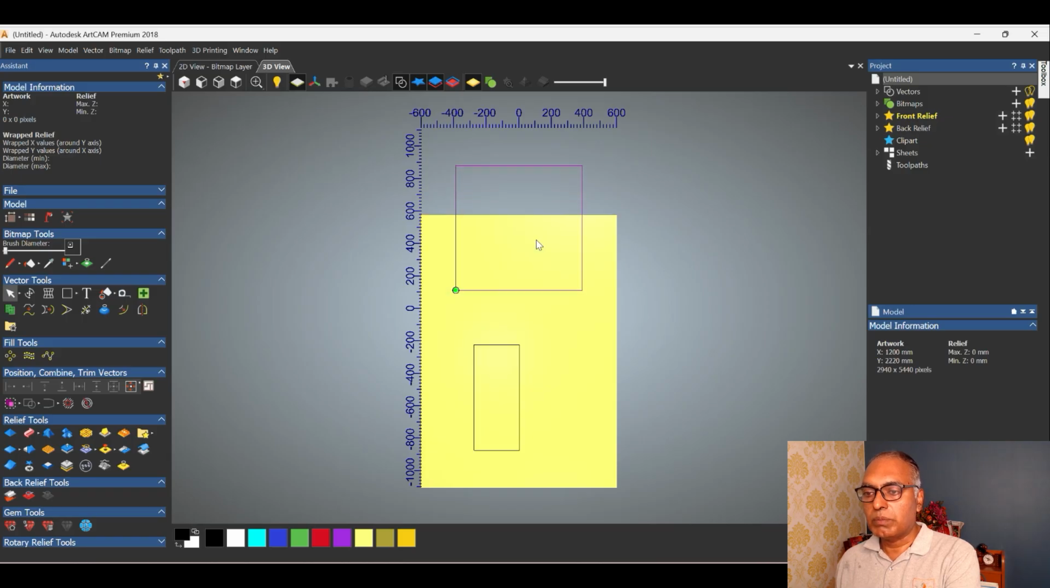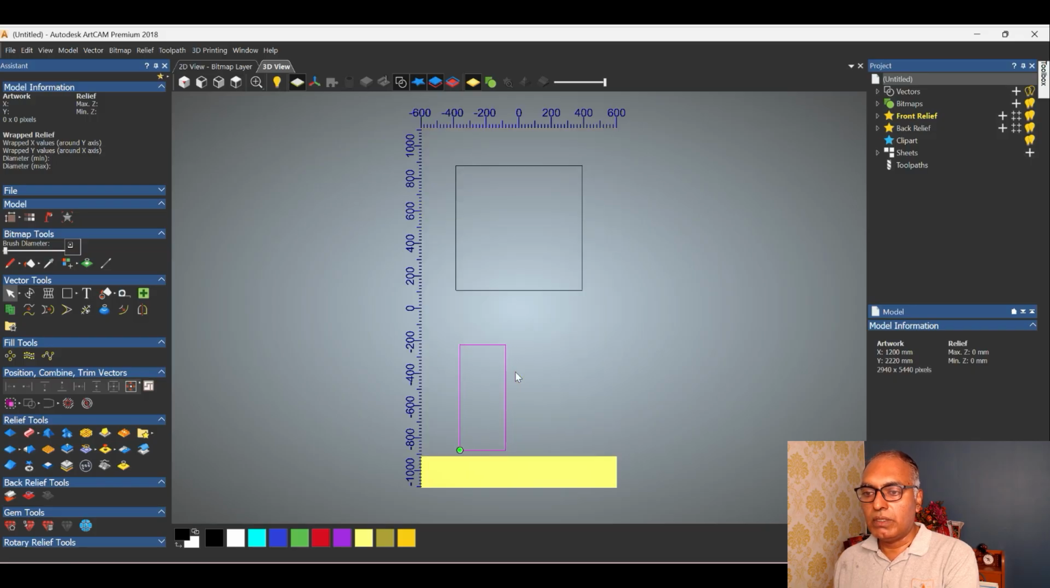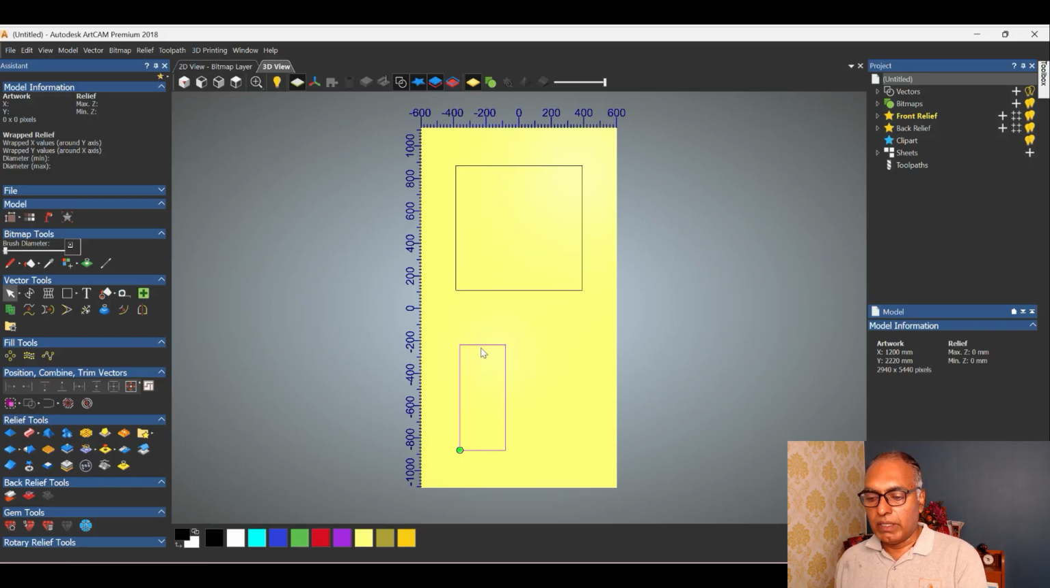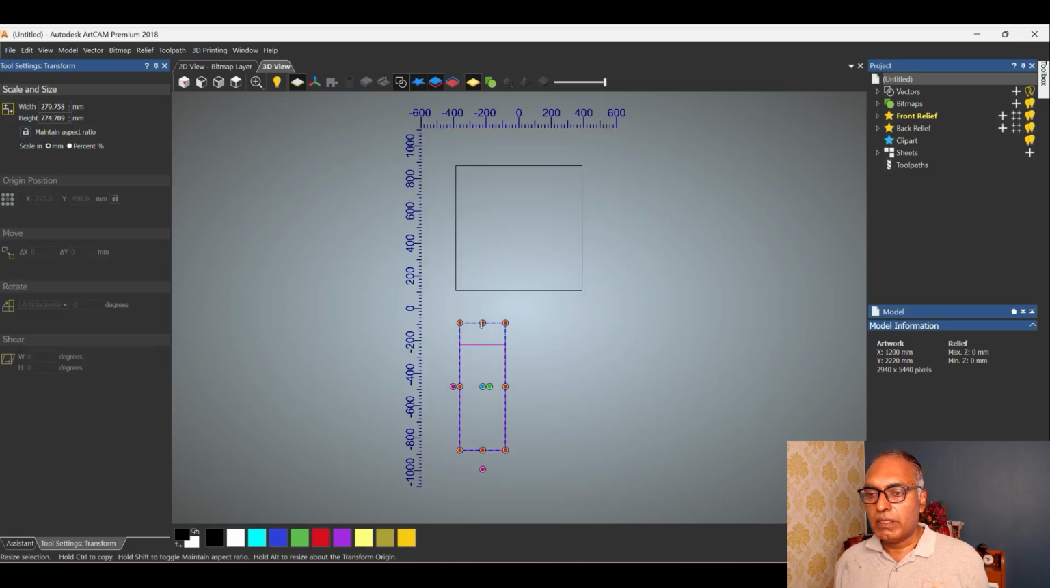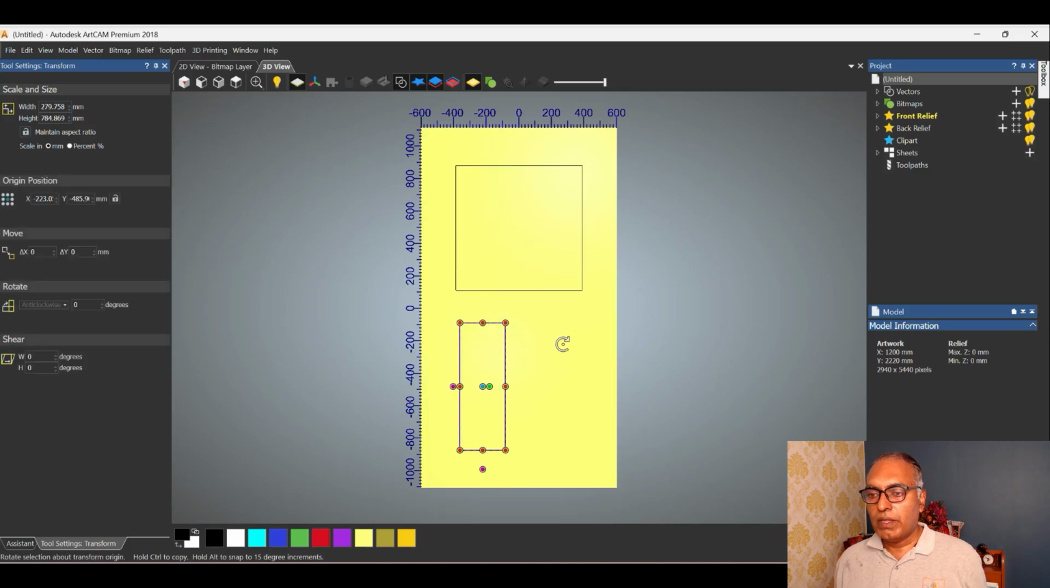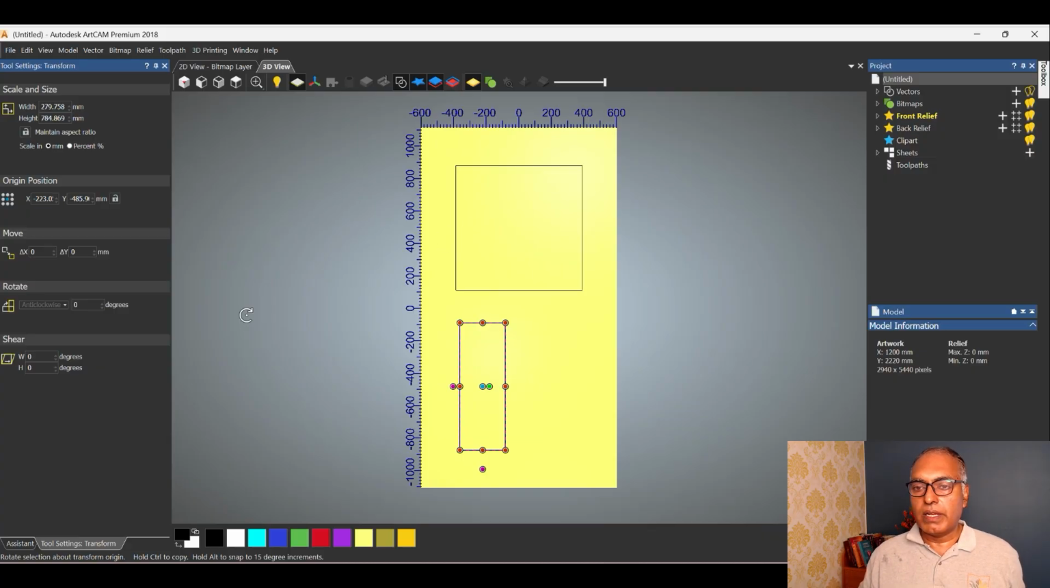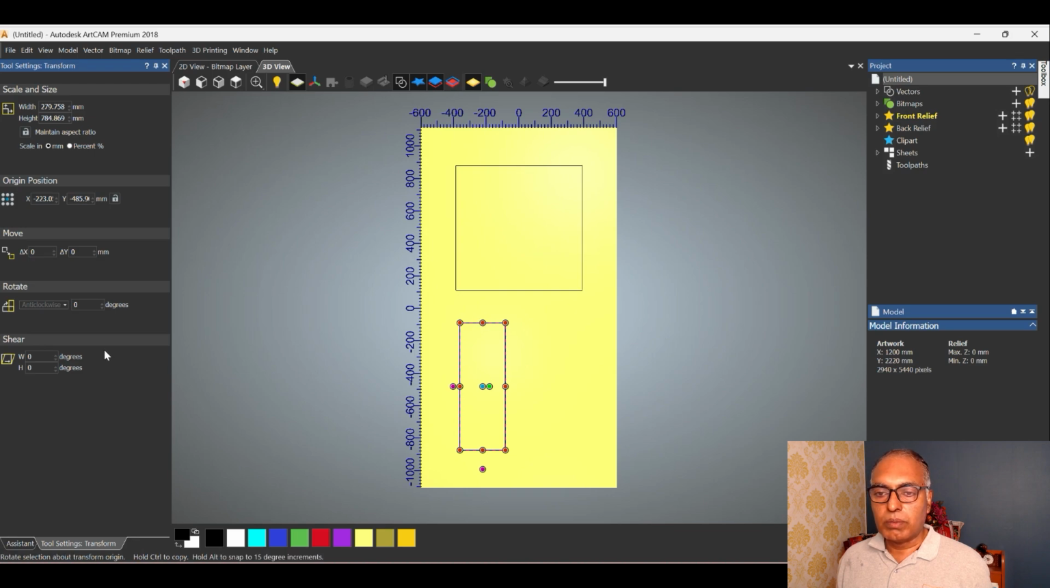Okay, suppose this is the position I want. Here I want the position, and I want it a little bigger. So if I want to change the size, you can change the size a little bit. This is the design I want, let it be a little like this, no problem.